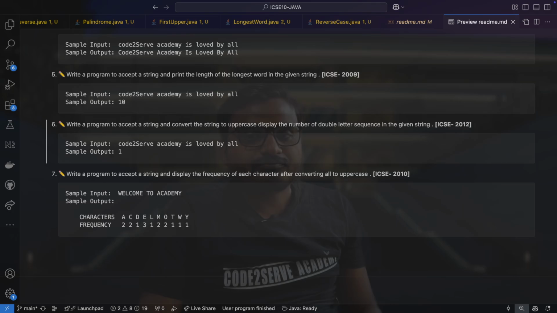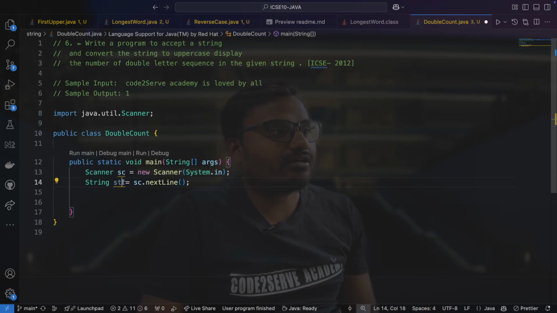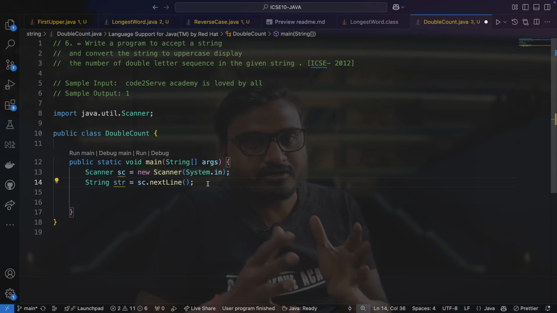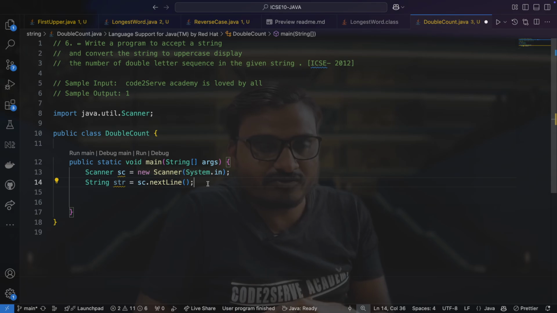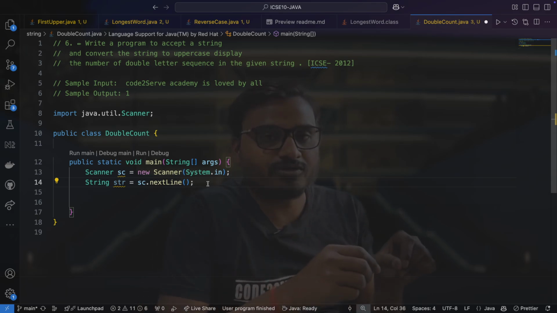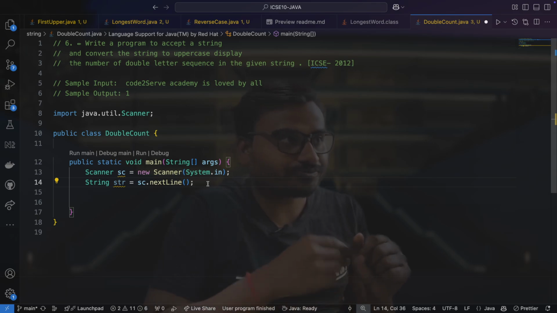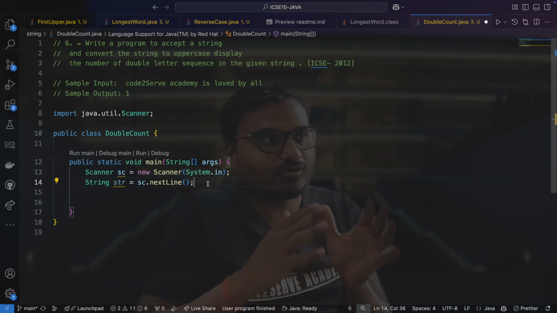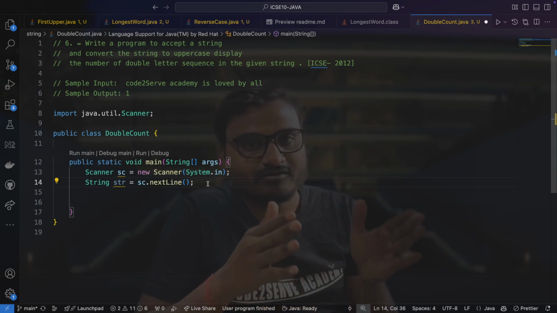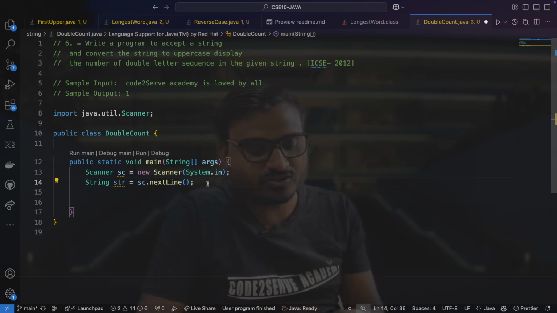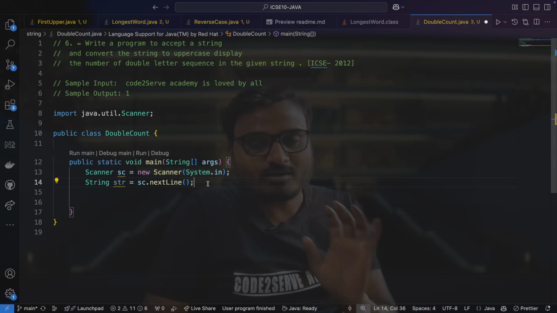Okay, let's try to solve this quickly. Like here, we created the string scanner object, and then we created one string variable, and then we are going to take an input in that. And then what we are going to do is we are going to iterate. Basically, whatever problem that you get in string, mostly you can solve using iterating it from the index 0 till the end of that string. So here we have to check the two sequences same or not.